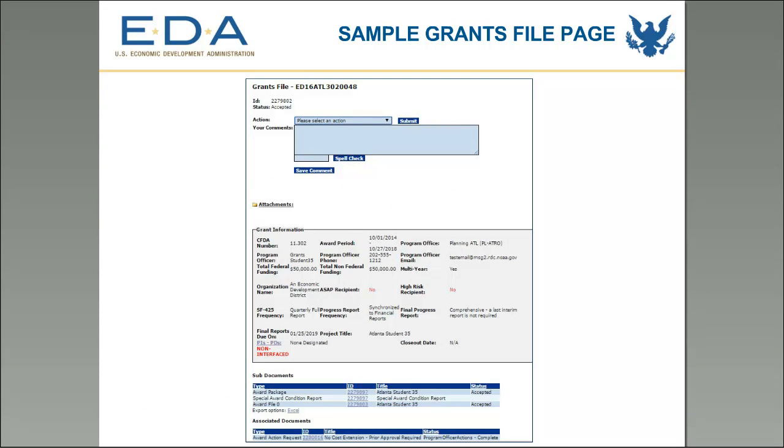This is a sample of what your grants file page will look like when you've selected it from the search. The grants file page in Grants Online is really an entire file for your project. It will contain all of your award documents and any amendments that you receive to your award. It will have links to all of your financial reports, all of your progress reports, etc. So basically anything that you want to accomplish on your award is going to happen from this grants file page.